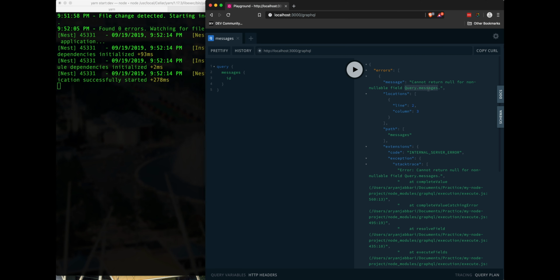We have not written any code for this query. We need to write what's called a resolver for the messages query. We'll do that right now.